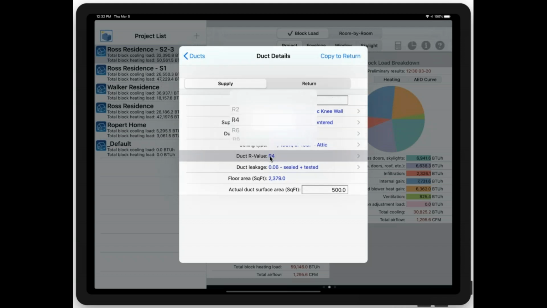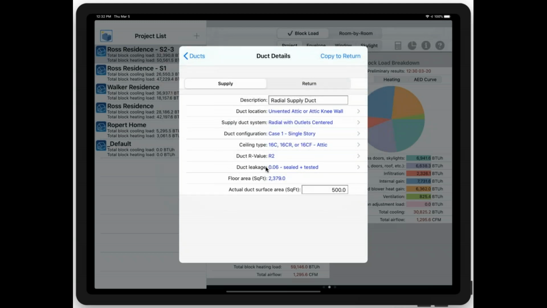The R value of any liner or wrap around my duct. Obviously, the lower the R value, the lower the insulation and the more heat loss or heat gain. Duct leakage. So you can go all the way from unsealed to sealed and tested. Let's do average.